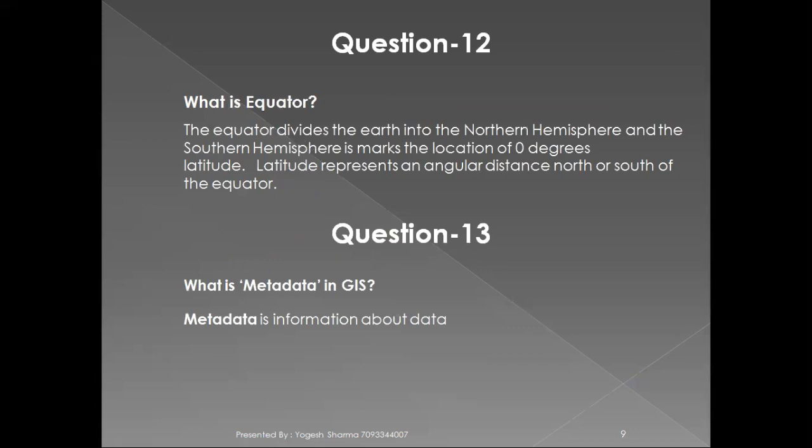What is the equator? The equator divides the earth into the north hemisphere and the south hemisphere. It marks the location of 0 degree latitude. Latitude represents an angular distance north or south of the equator. So the equator basically divides the earth into two equal parts.